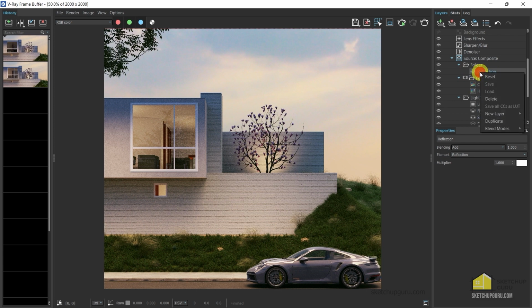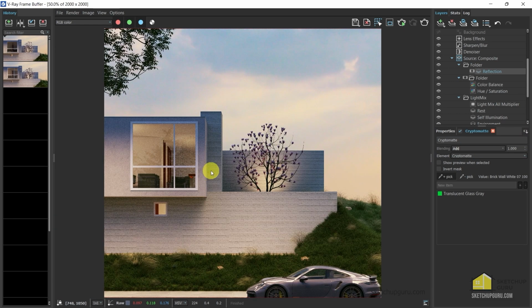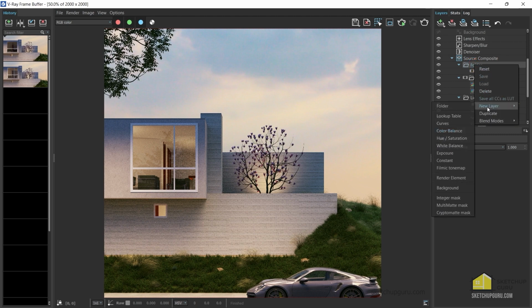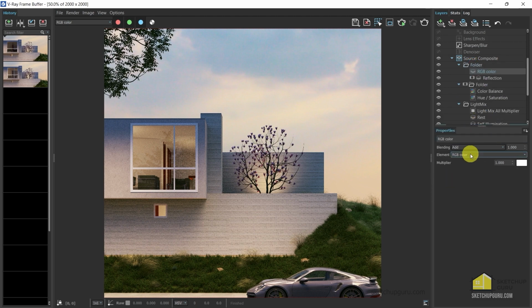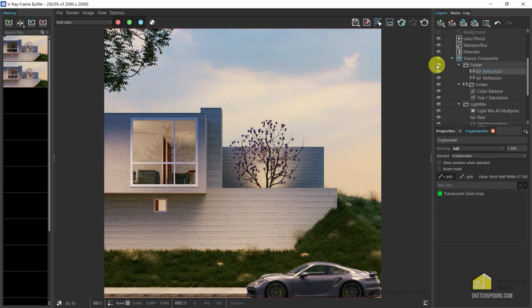So to do that, right click on the reflection layer, go to new layer and click on Crypto Matte Mask. And then simply pick the glass material. So now you can see that that would automatically increase the reflection in your V-Ray frame buffer scene. Similarly, I can also right click on the new folder, go to new layer, click on render element, change this to refraction, and then again right click, go to new layer, click on Crypto Matte Mask, and then pick the glass material. So now you can see that our glass material looks much better. So if I switch this off, you can see how much of an effect the render element has on the glass material.